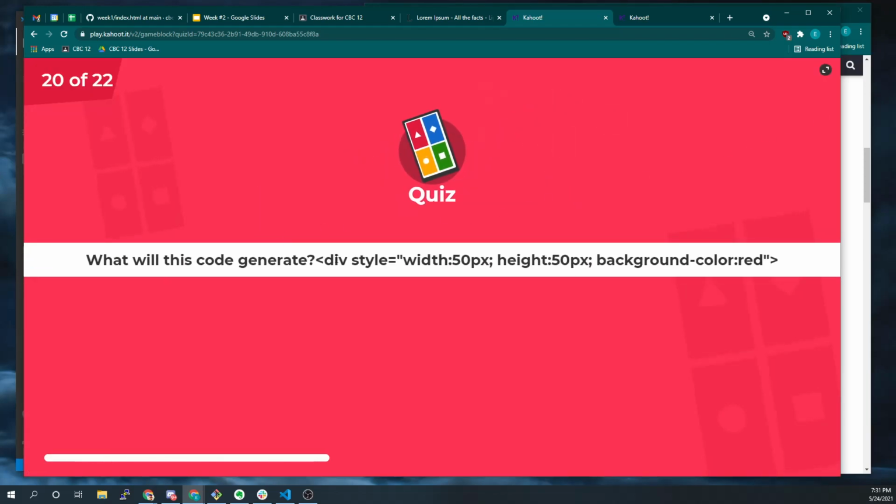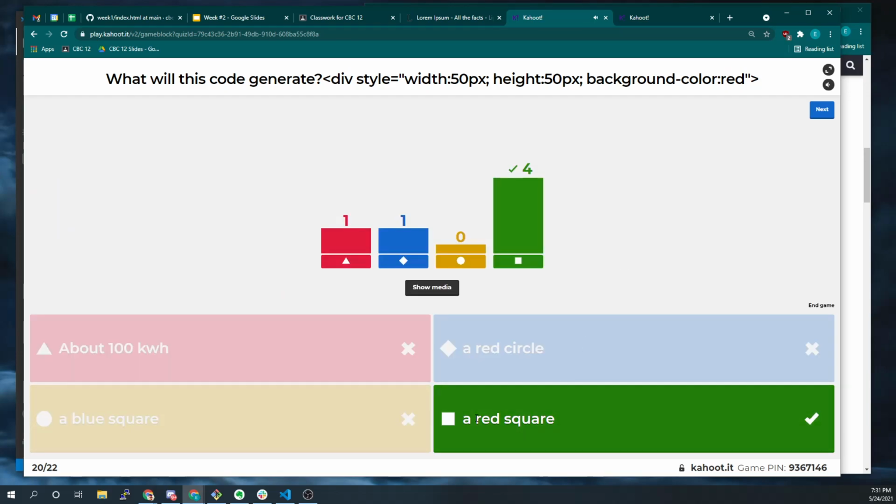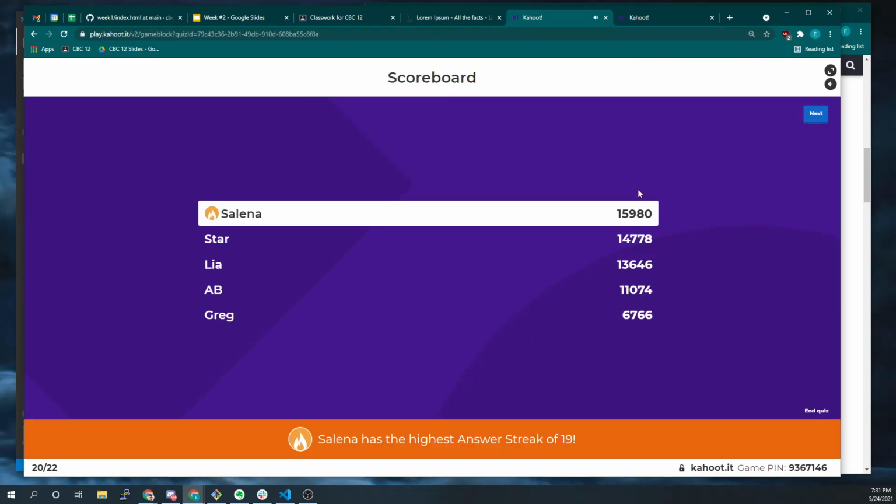What will this code generate? Div style, width 50, height 50, background color red. I'm confident in your ability to guess the right answer. Yeah, most of you got a red square. It's going to make a 50 height, 50 width box and make it red. That's CSS. We'll definitely cover it later on this week. So you got the right answers. Nice. Neck and neck up there in the top 3 spots.